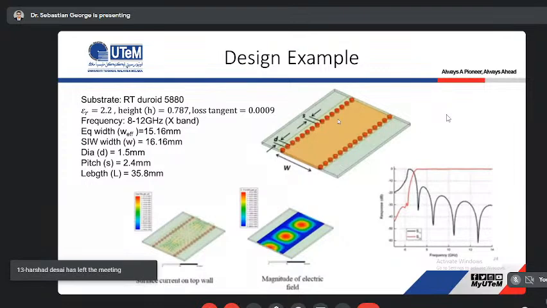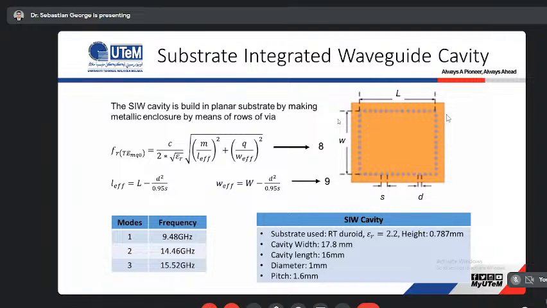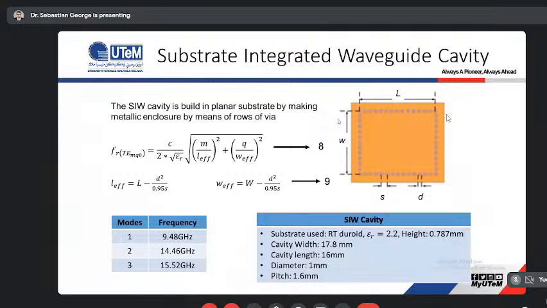Okay, next is the SIW design theory. Actually, equations have been developed by researchers all over the world to calculate the cutoff frequencies, for example, fc of the TE10 mode and fc of the TE20 mode, with the calculation shown in the figure. If you follow the design rule between S and lambda, the distance between the vias and the diameter, you will get the size of the SIW.